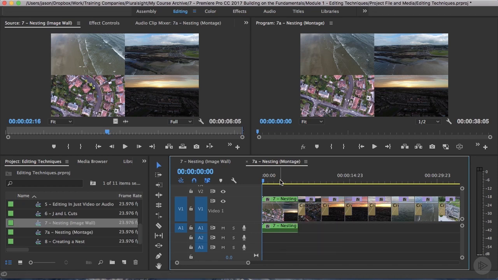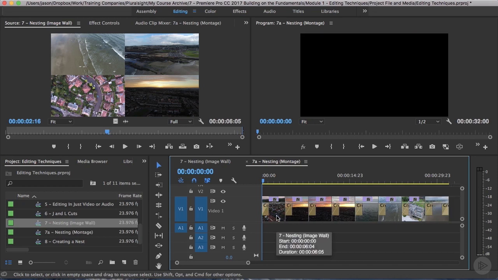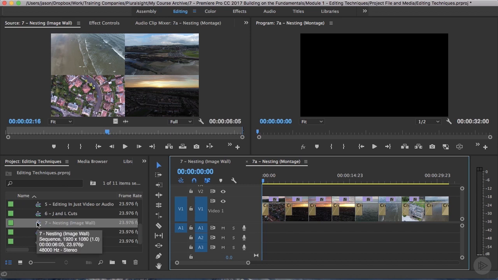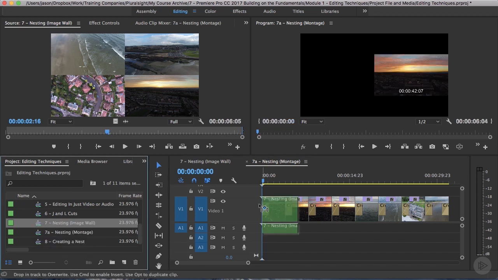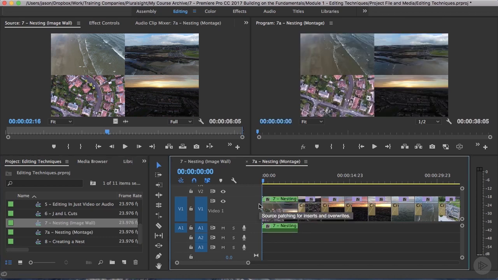Now, I could have done this a different way. Let me Option delete this. If I knew I didn't want any in and out points, if I didn't have a need for them, I could skip the source monitor entirely and just drag literally straight from the project panel into my timeline, hold down the insert key, Command or Control, and let go. So just a little shortcut there if you don't need to set in and out points.